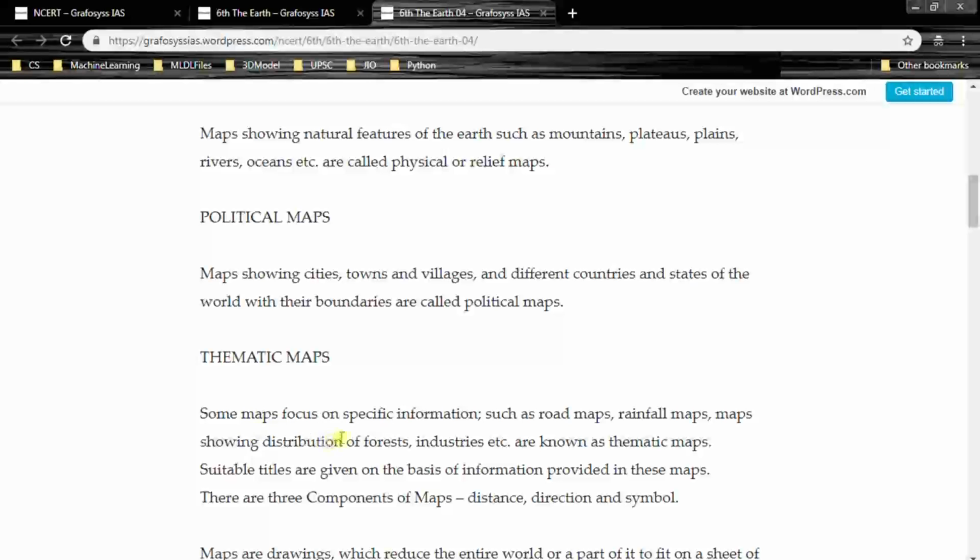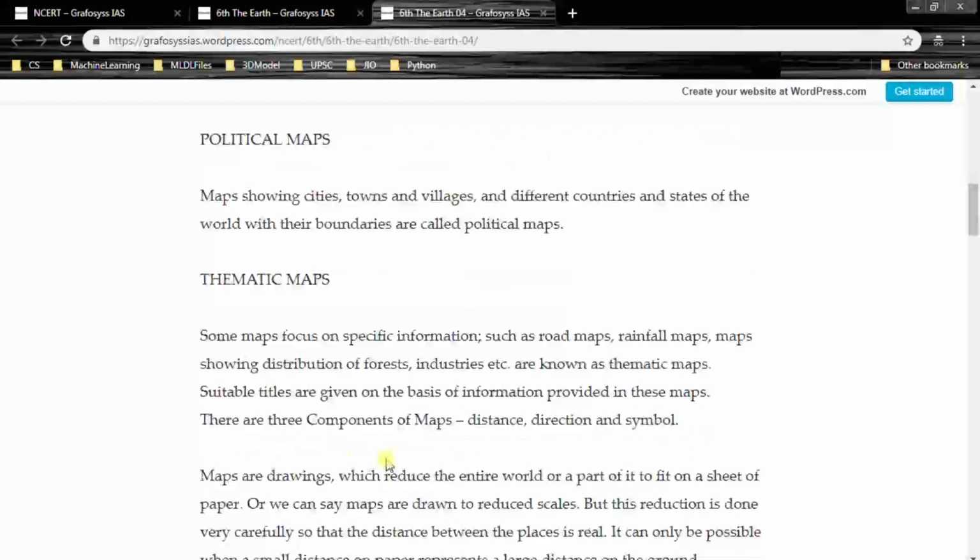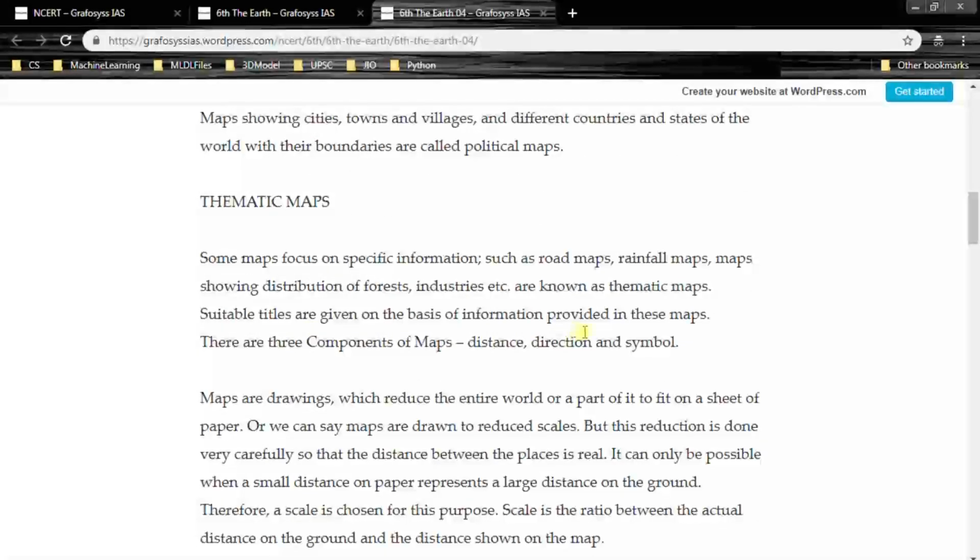Thematic maps. Some maps focus on specific information, such as road maps, rainfall maps, maps showing distribution of forest, industries, etc. are known as thematic maps. Suitable titles are given on the basis of information provided in these maps. So we saw thematic maps. Based on the themes, the maps are drawn, and roads, rainfall distribution, forest distribution and industries distribution are described on it.